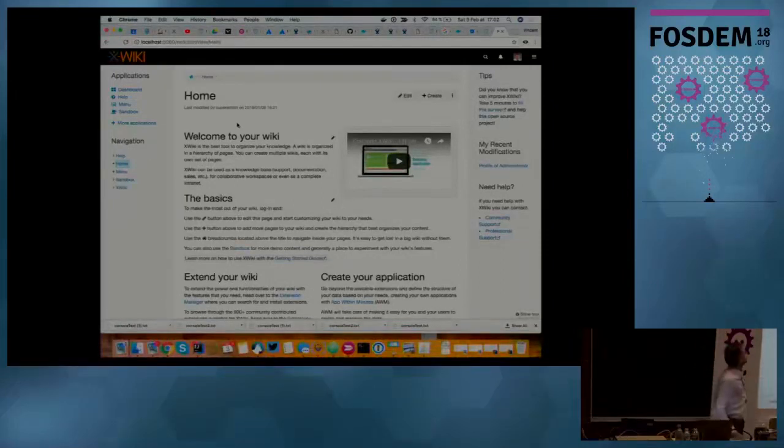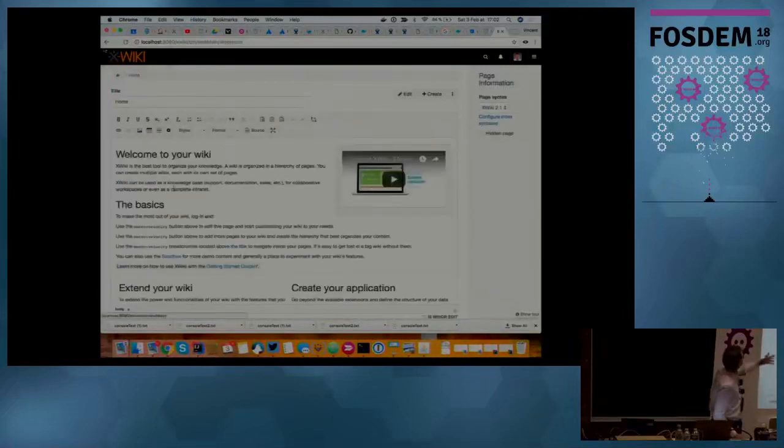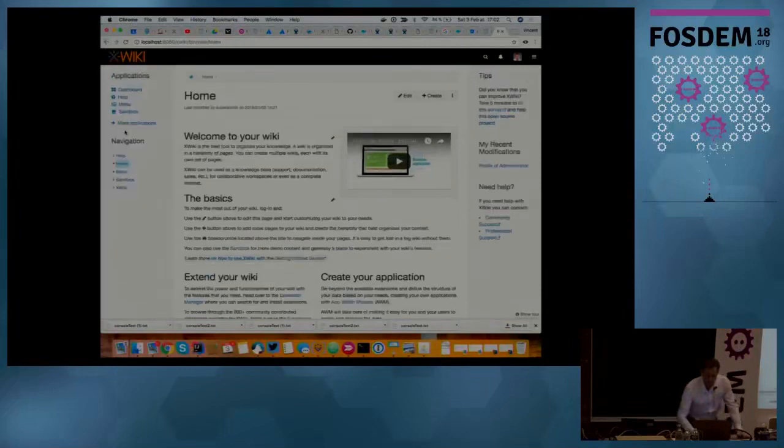So if you install XWiki, this is what you will get on the first run. This is a typical page. You can edit the page. So this is a normal wiki. You can change it in WYSIWYG or Wiki. But the important part is here on the left. In the Applications section, you can install new applications, but you can also create your own.